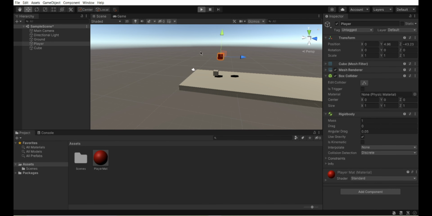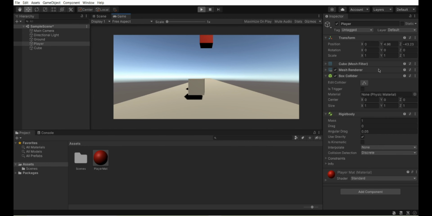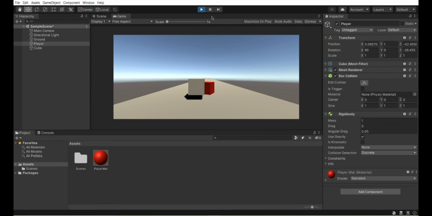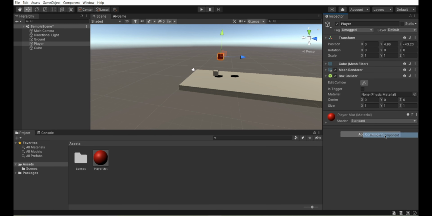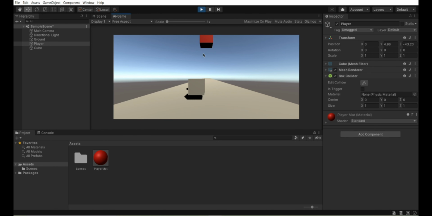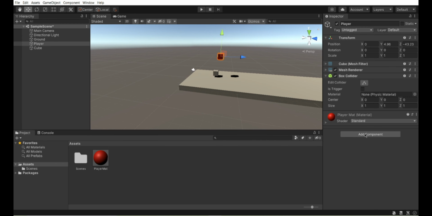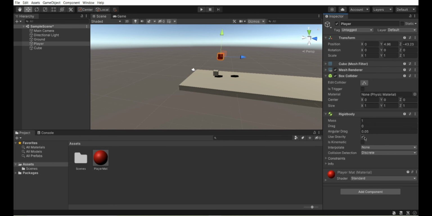Now when I run this, you guys can see how this goes down and the effect the rigid body has on this player game object. And now when I disable the game object by just right clicking and removing it, you guys can see that nothing will happen, and they both will just float like that. So make sure to add the rigid body.